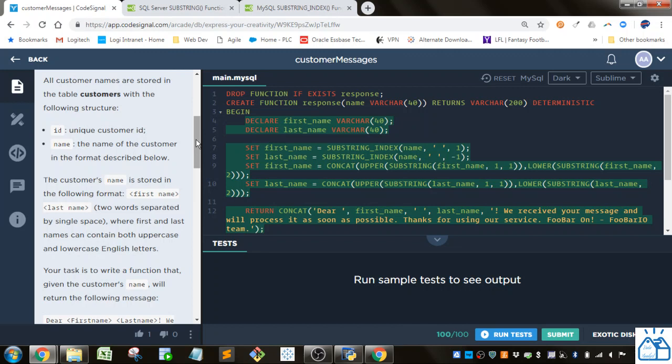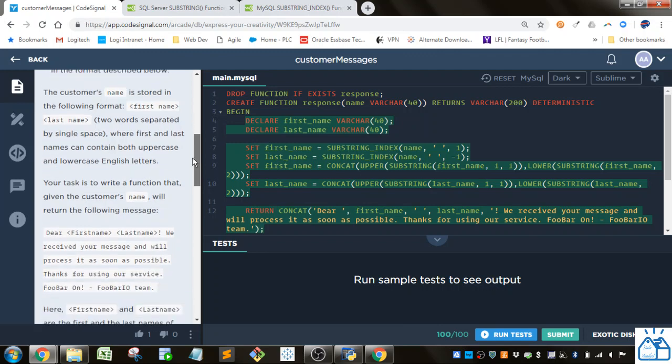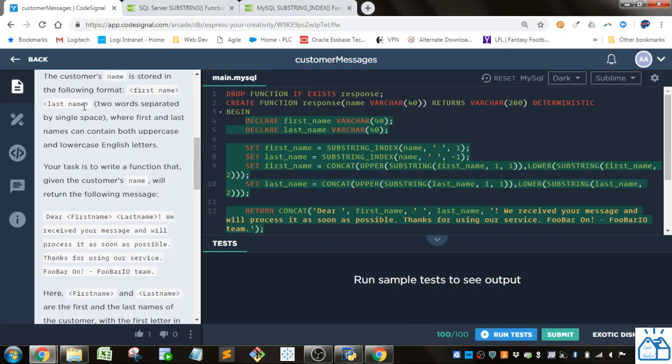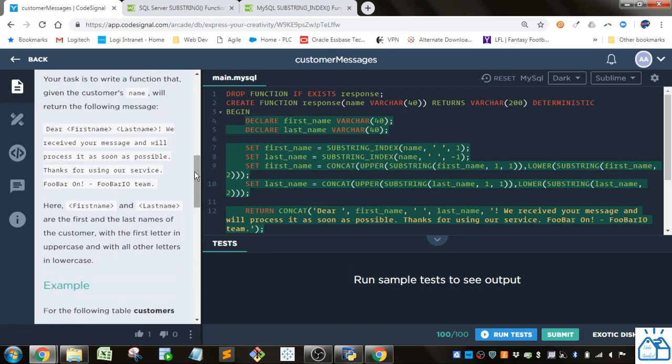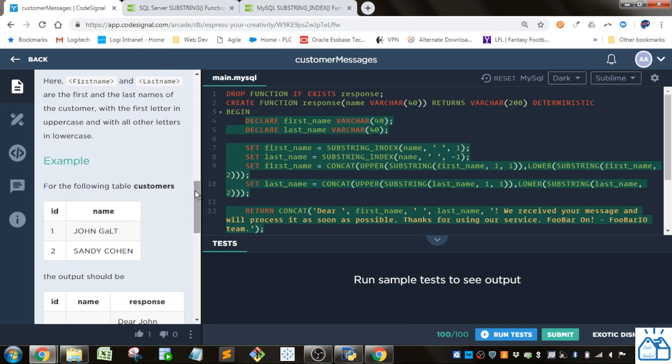All customer names are stored in the table customers with the following structure: ID, and then the name of the customer. The customer's name is stored in the following format: a first name with a space in between, then the last name. First and last names can contain both uppercase and lowercase English letters. Your task is to write a function that, given the customer's name, will return the following message: Dear, first name, space, last name. We received your message and we'll process it. Here, first name and last name are the first and last names of the customer, with the first letter in uppercase and all other letters in lowercase.